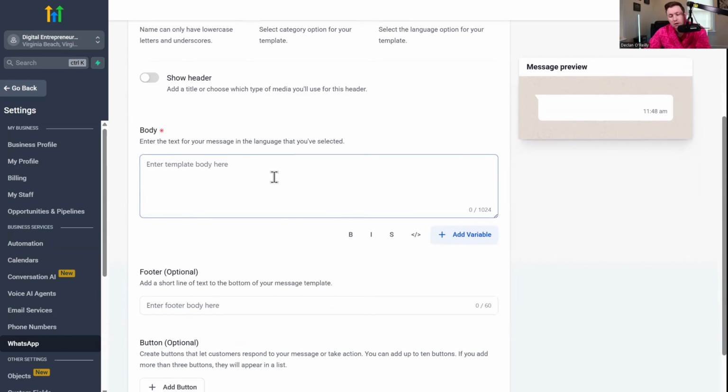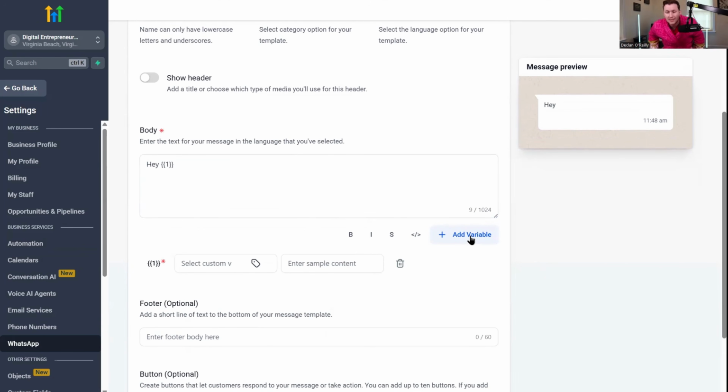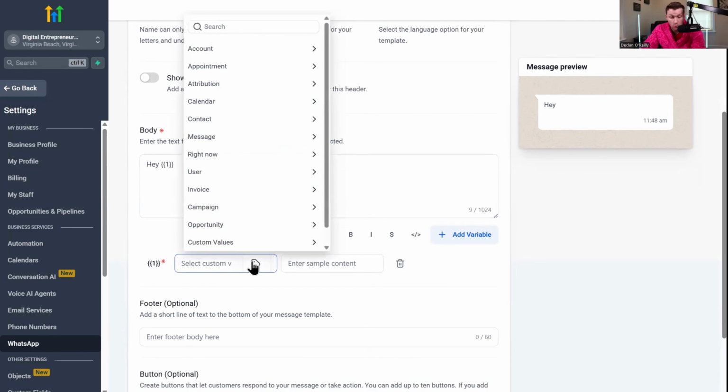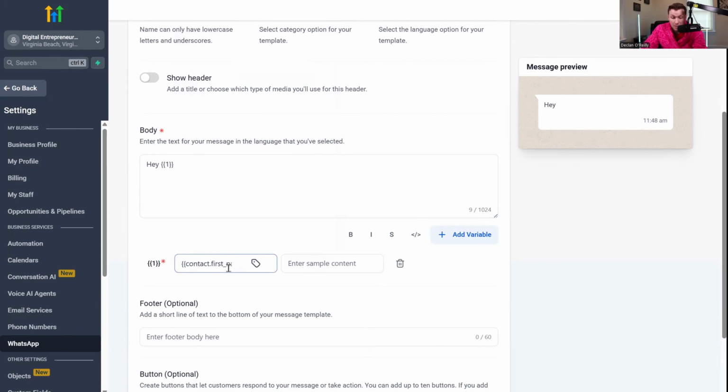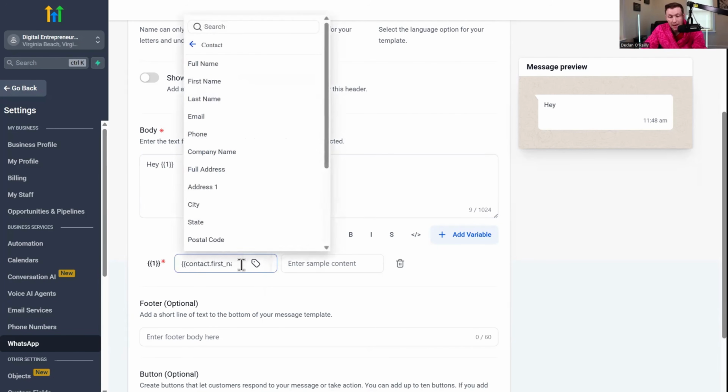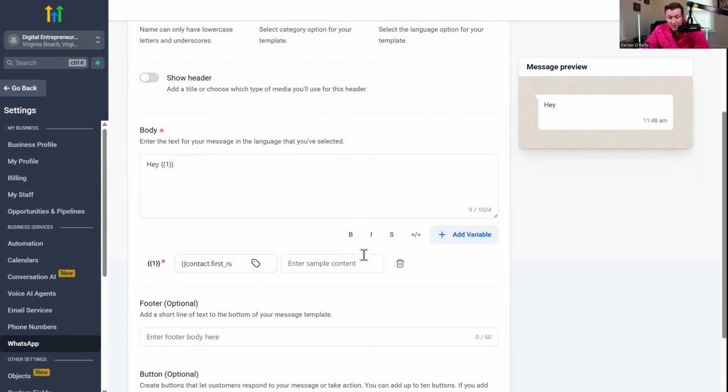Okay. So then we come down to body. We're going to put in hey, and then right in here, you'll add a variable. So the way this works is it basically puts in brackets for a custom value. It's not the full squiggly lines bracket. It's just like this. So for number one, that's actually going to be whatever we want it to be. So let's do contact. We're going to do first name. So we pick that right there, and it is now one as that. So first name will be that. And it could be Lisa or whatever you want it to be, but it will pop up in there, and that will be that placeholder.